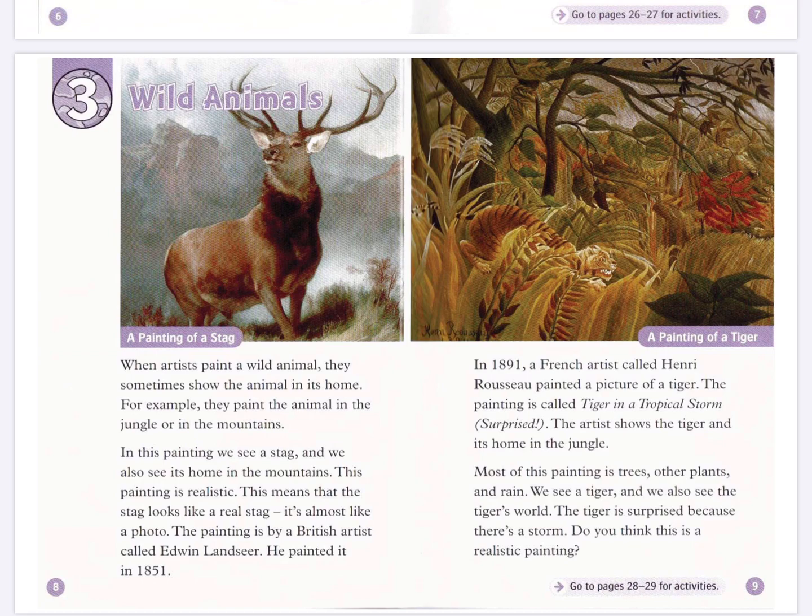This painting is by a British artist called Edwin Landseer. He painted it in 1851. In 1891, a French artist called Henri Rousseau painted a picture of a tiger. The painting is called Tiger in a Tropical Storm. Surprise! The artist shows the tiger in its home in the jungle.